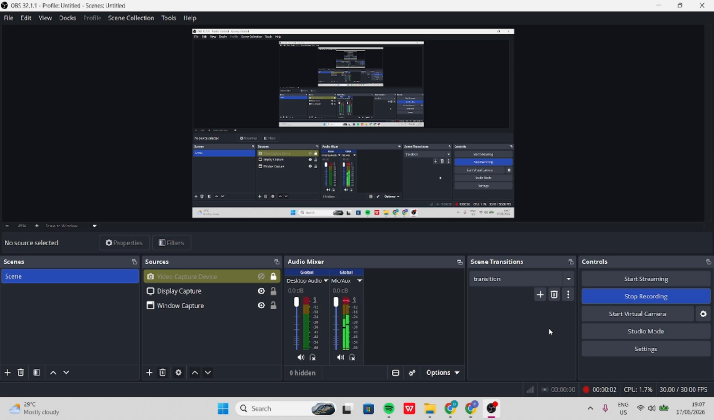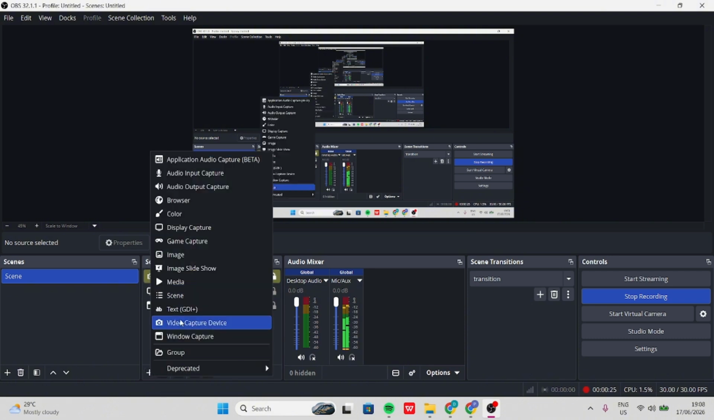Hello everyone, in today's video I'm going to show you how easily you can add sources to your OBS recording application. After you install the program on your laptop and open it, you will find yourself on this page. If you want to add any sources, you are going to select the source option. Then you just click on the plus button, and here, as you can see, you will find different options. You can choose the option that you want to add.